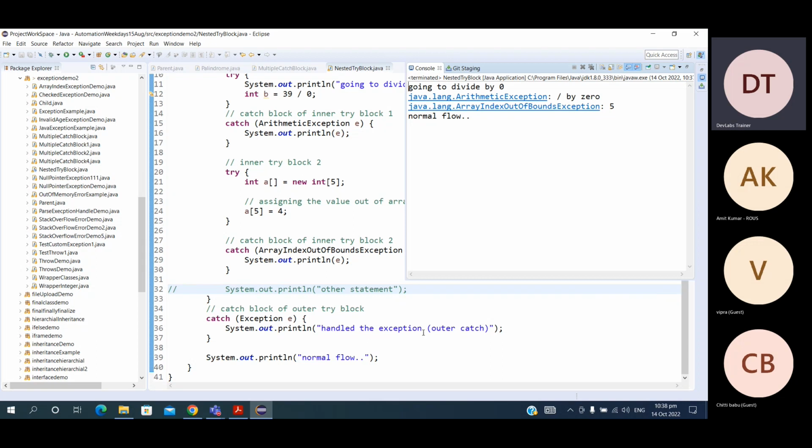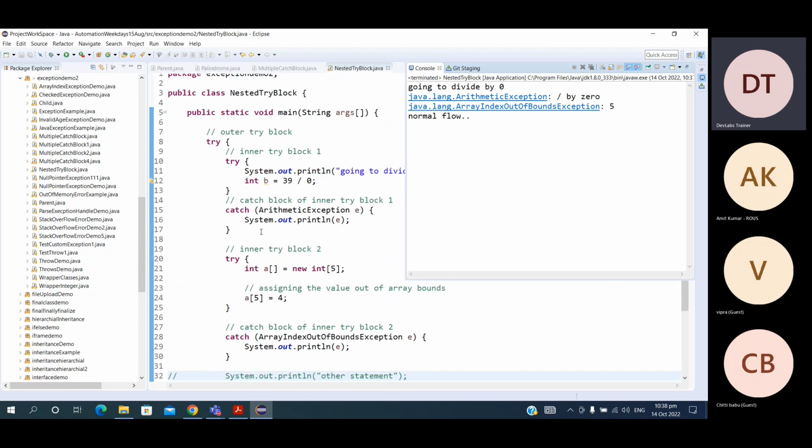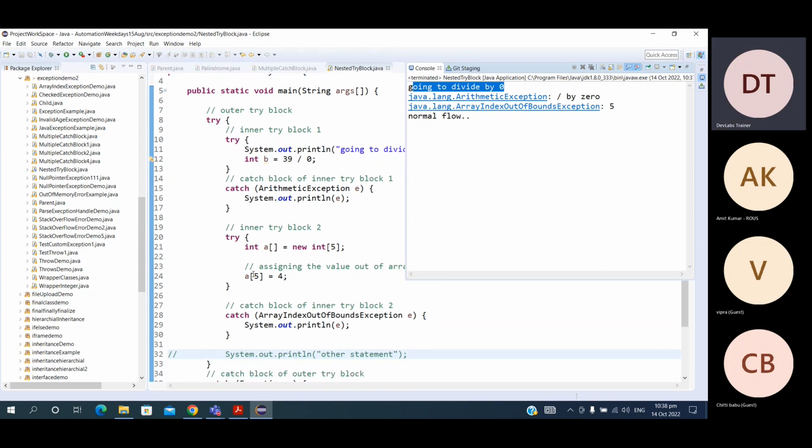You can see it handled the exception in the outer catch, because we were never handling it in the outer try. All exceptions are handled inside the inner try. So this is one example. You can see divide by 0. This is the issue I'm getting first, the arithmetic exception. Sorry, the second exception was the array index out of bound exception. This one, line number 24.